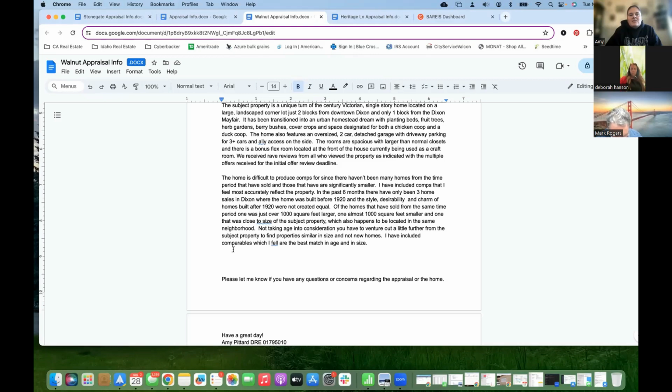Not taking age into consideration, you have to venture out a little further from the subject property to find property similar in size and not new homes. I've included comparables which I feel are the best match in age and size, right?